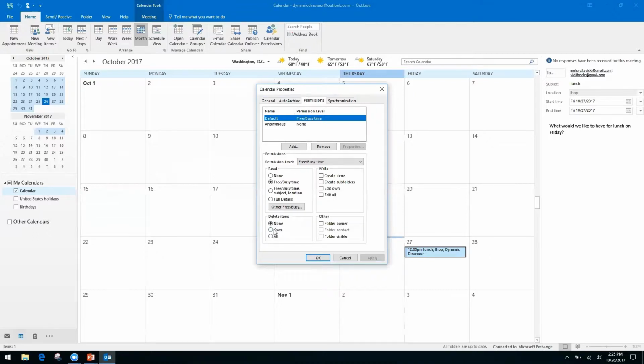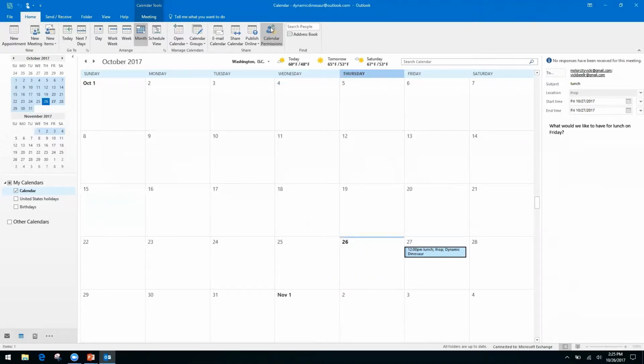You can also set it so that people can delete their own items. That way, if a coworker or team member sets up a meeting and needs to later cancel that meeting, they can delete that entry, but they can't delete the entry of another team member, only their own. That option is available in the permissions as well. Or you can make it so that everybody who has access is able to delete anything that they feel the need to delete.